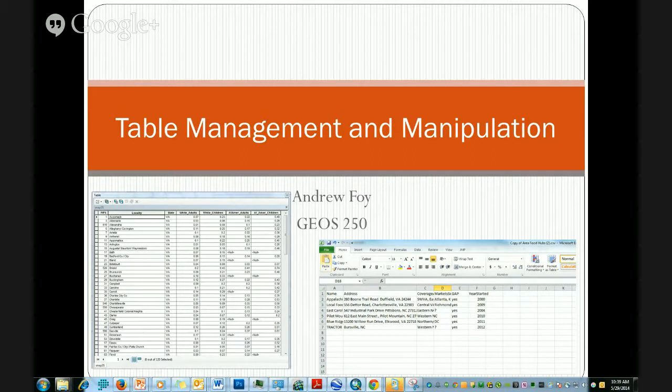Today what we're going to talk about is table management and manipulation. If you've been following along with me through the semester, we've already talked a little bit about tables. For instance, we learned how to create a table in Excel and geocode addresses. We also learned how to plot XY data from a table in ArcGIS.